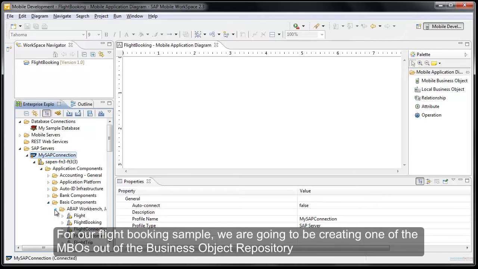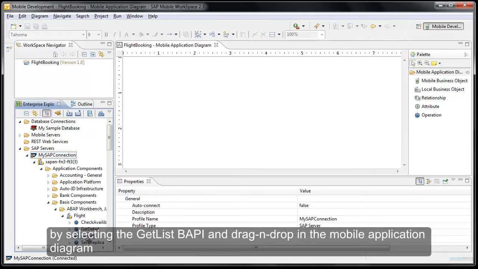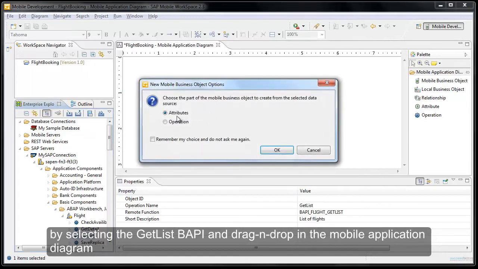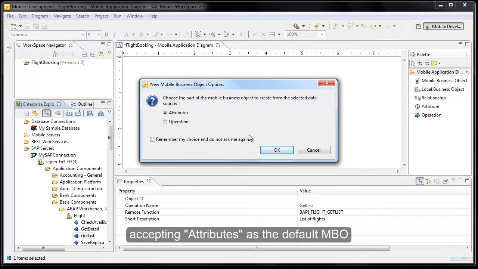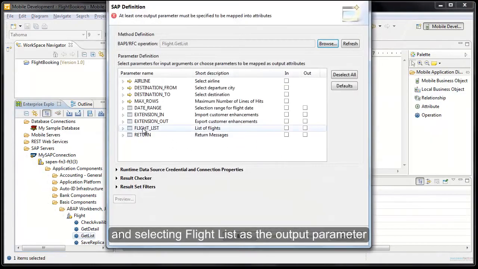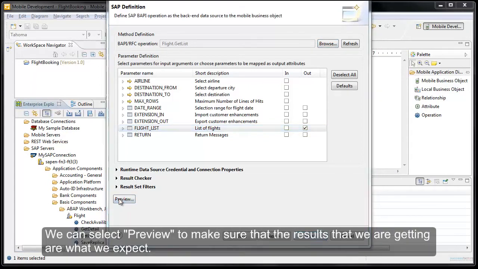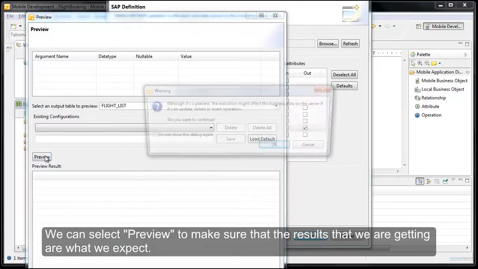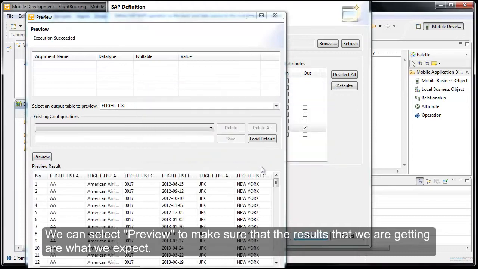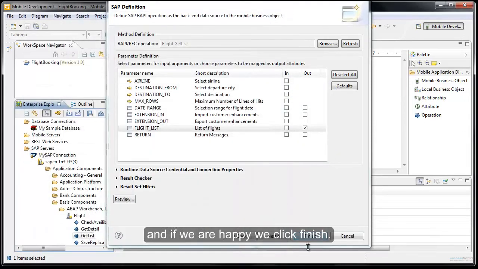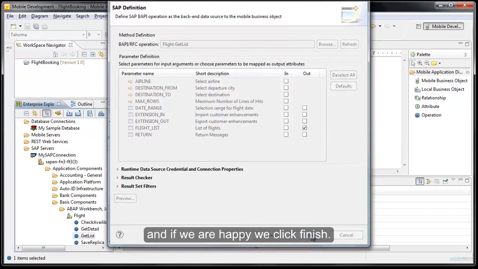We're ready now to connect to the backend server and browse the SAP Business Object repository. For our flight booking example, we're going to be creating one of the MBOs out of the Business Object repository by selecting the Get List BAPI and drag and drop in the mobile application diagram, accepting attribute as the default MBO, and selecting Flight List as the output parameter. We can select Preview to make sure that the results that we are getting are what we expect. Once that we are happy, we click Finish.